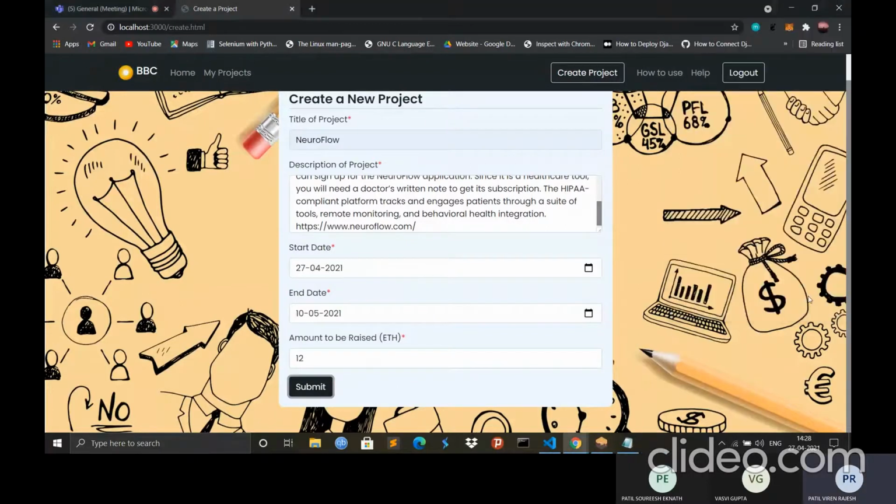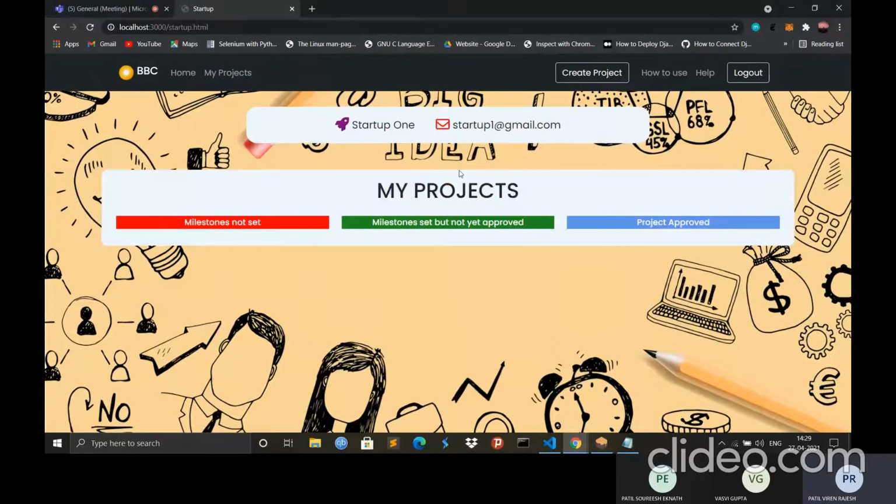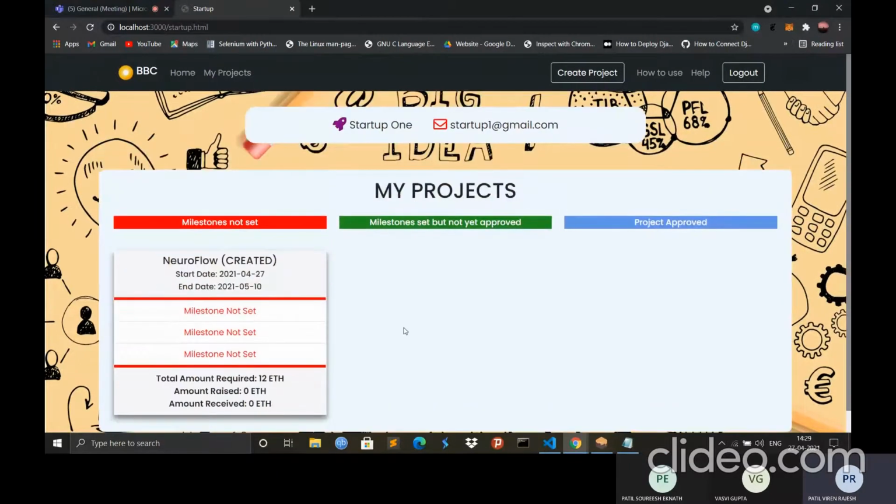Now I'll just click on confirm because I'm writing to the blockchain. So all this data will be written to the blockchain with the startup's account associated with it. Now you can see the milestones are not set. Let's first set the milestones.